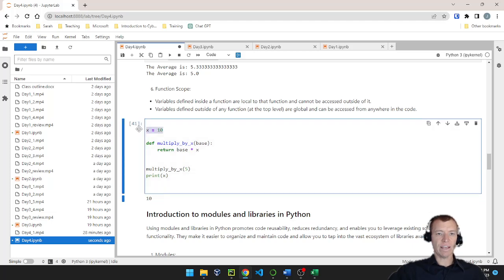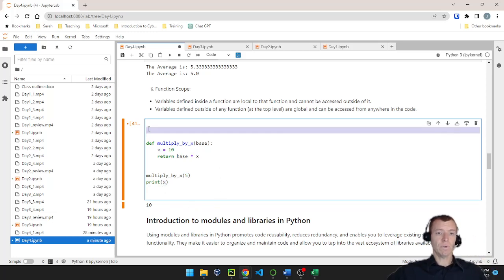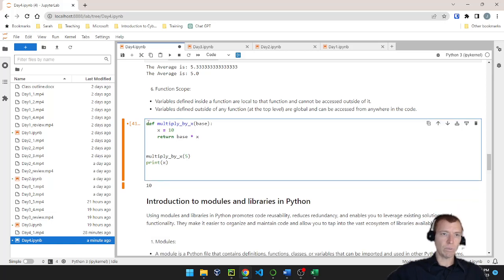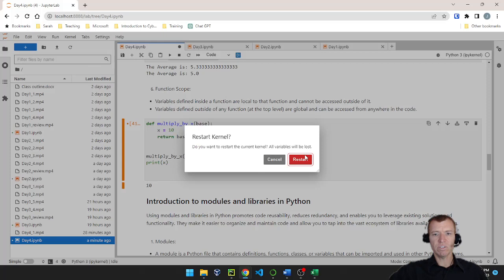If I define x inside my function, I can no longer access it outside of my function. Well, with a caveat, I do need to restart my kernel because it's in the kernel's memory space that I defined x already. So let's go ahead and restart kernel and clear all outputs to do this example.